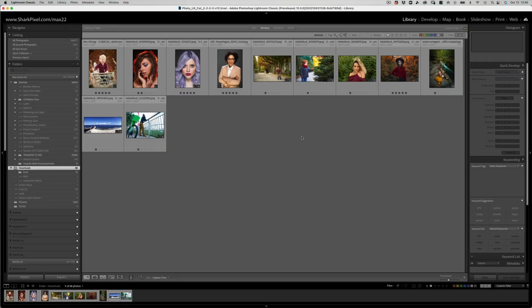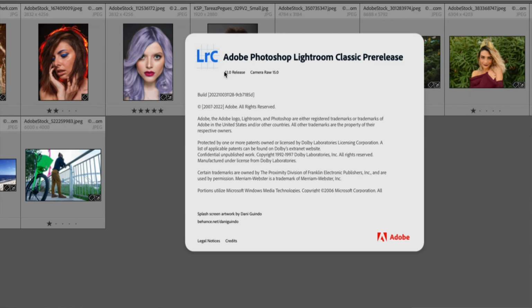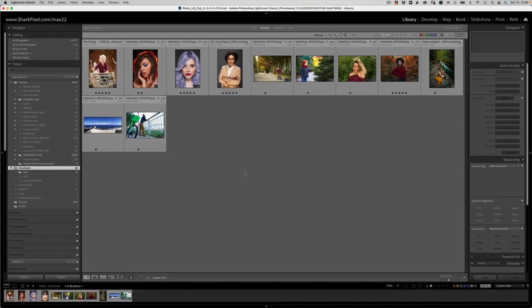So let's get started. You do want to make sure that your version of Lightroom is updated and is up to date. So in order to do that, we'll come up to our top menu and we'll choose About Lightroom Classic. You do want to confirm that you are working on Lightroom 12 point something. Otherwise, you're not going to have some of these updates. Now you can see that I'm working in the pre-release. That's because this literally has not been launched yet. So it's exciting. It's hot off the press.